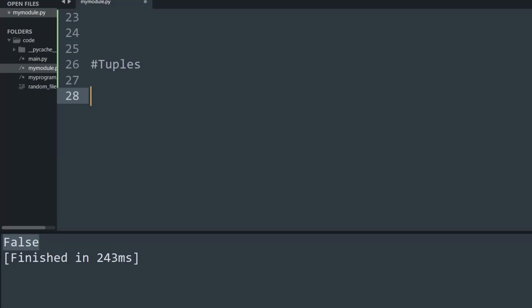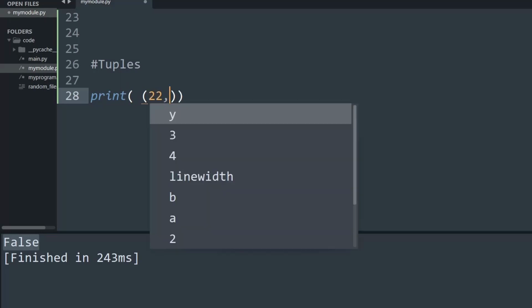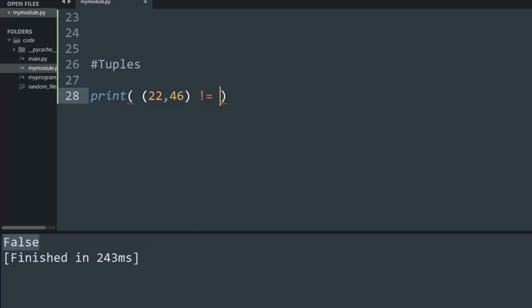You can also do this comparison using tuples. For example, if I print (22, 46) is not equal to (52, 81) and run this program, as you can see, the truth statement is true. And if I change this to is not and run the program, it again shows true since the two tuples are different. So you can try it out on your interpreter and understand these concepts in a more improved manner.